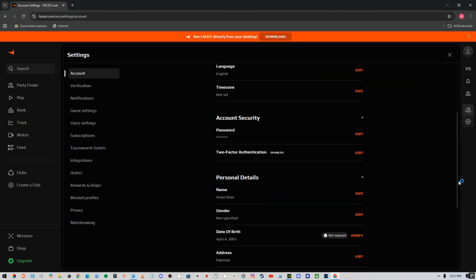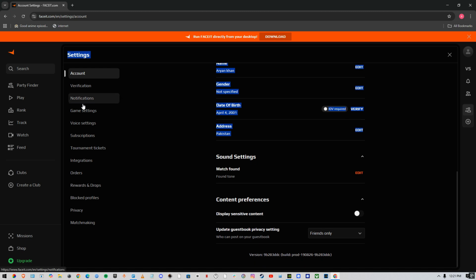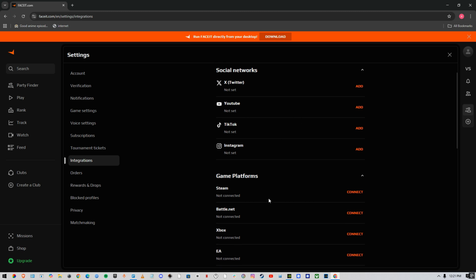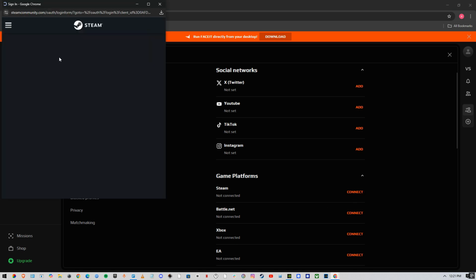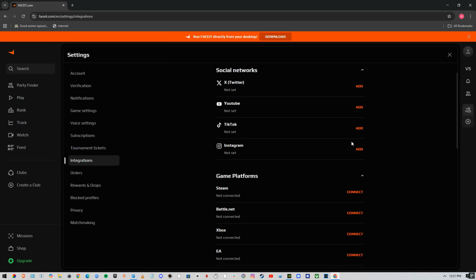And right over here you just gotta find linked accounts or integrations, and right over here in integrations you'll see your Steam. So obviously it's not connected for me, but if it was, it would have showed my Steam account and it would show an option to disconnect. So instead of connect, it would be disconnect. So you just need to press on disconnect and you're good to go.